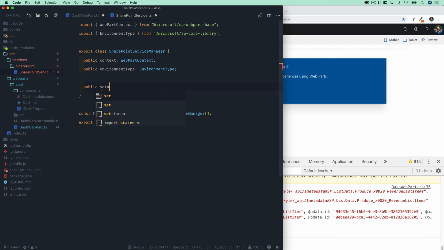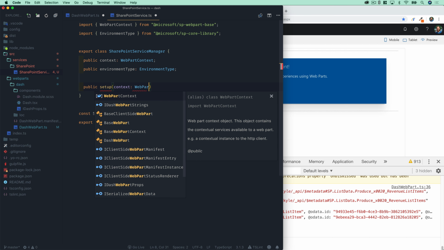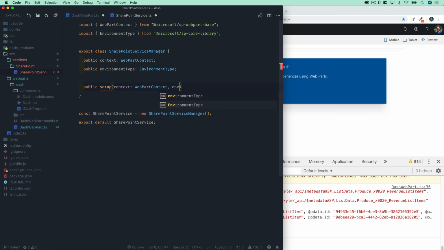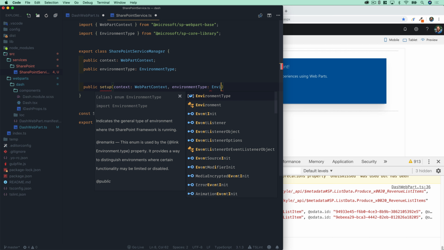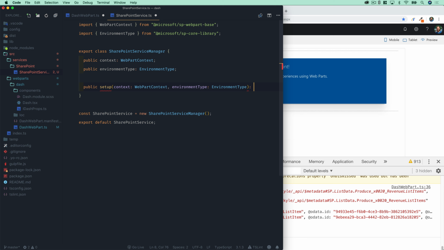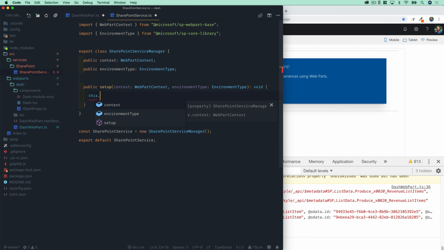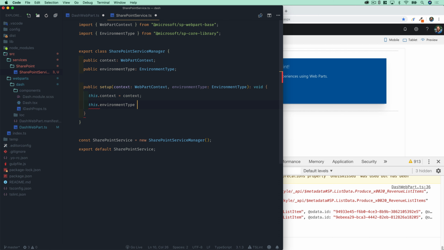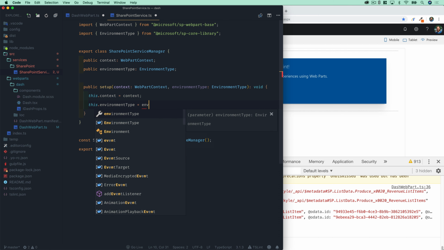We'll create public setup, which will accept a context of type WebPartContext, and an environmentType of type EnvironmentType. This will return void. And within here, it will simply set this.context equals context, and this.environmentType equals environmentType.